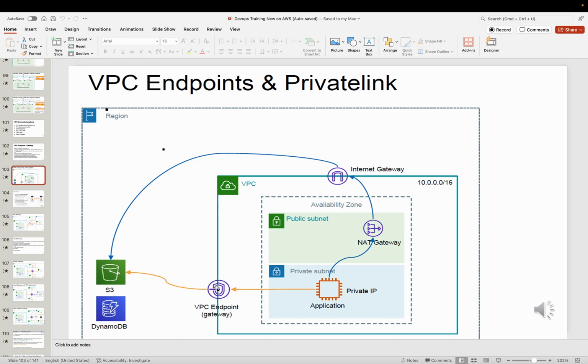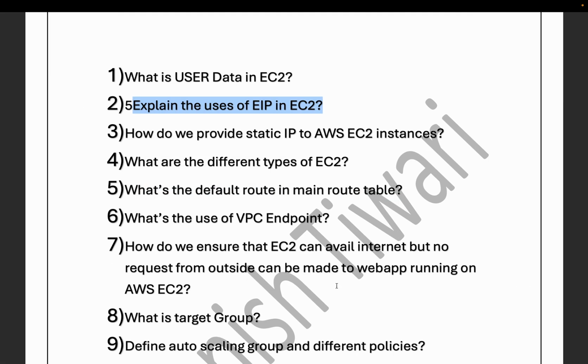So with the help of a VPC endpoint, you can directly communicate with the other services and it will establish a private communication. Here you left out the NAT gateway and the internet gateway, and you directly connected with your AWS S3 with the help of a VPC endpoint. It saves your cost as well, and it ensures your security by establishing a private network between the different services.